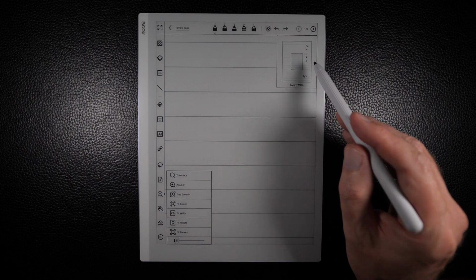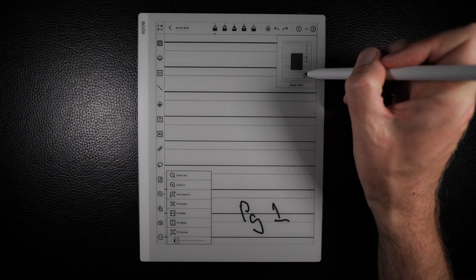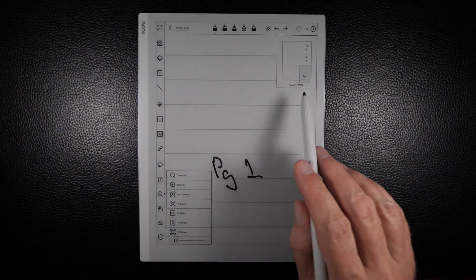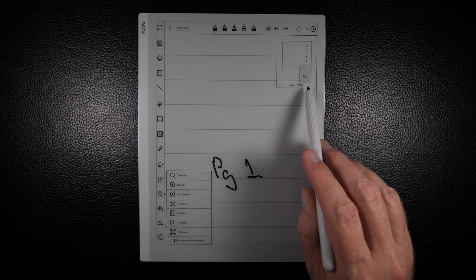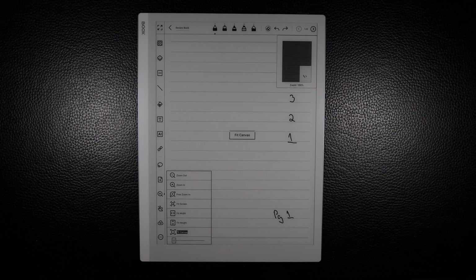So I'm going to drag this over, and we'll see this page number. There we go. So now we see the page 1, and that's right there. We're going to go ahead and go back by fitting the canvas. And now we're back to a normal page. So a lot of options there for zooming in.